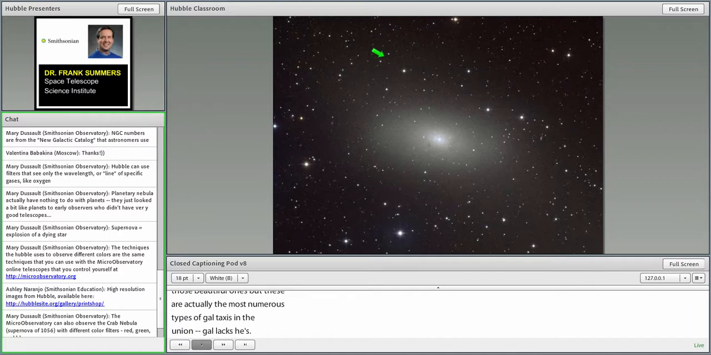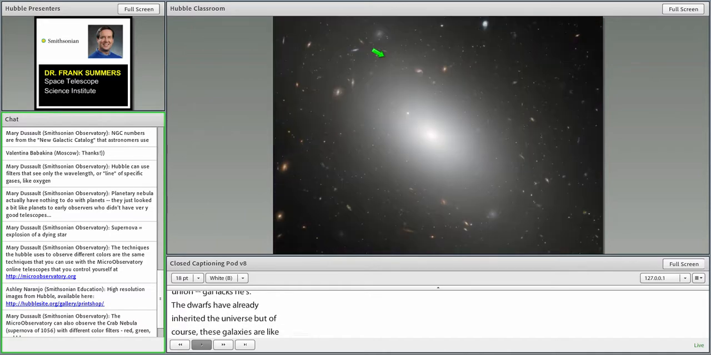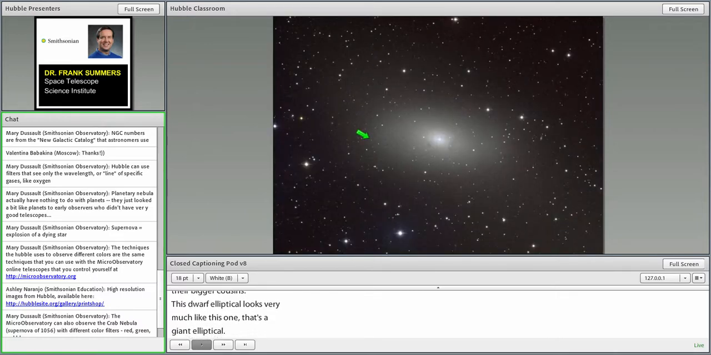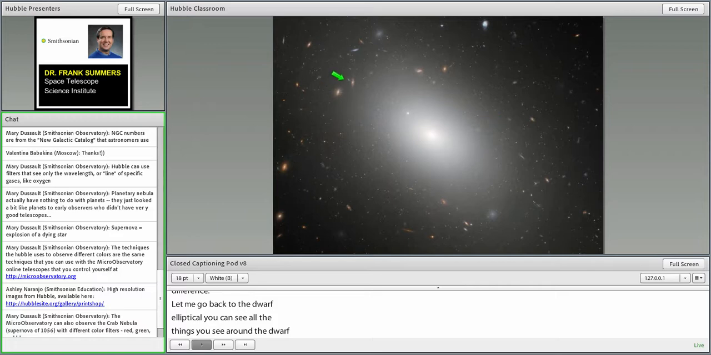But, of course, these galaxies are like their bigger cousins. This dwarf elliptical looks very much like this one. That's a giant elliptical. All right, and you say, wow, I'm not sure I can see the difference. Okay, well, let me go back to the dwarf elliptical. All the things you see around the dwarf elliptical, those are all stars, right? Little pinpricks of light. You go to the giant elliptical, the things you see around it are all other galaxies, and that gives you the sense of scale. So you've got a giant elliptical ball of stars, all orbiting around each other, and these can be the galaxies with the most stars in the universe.